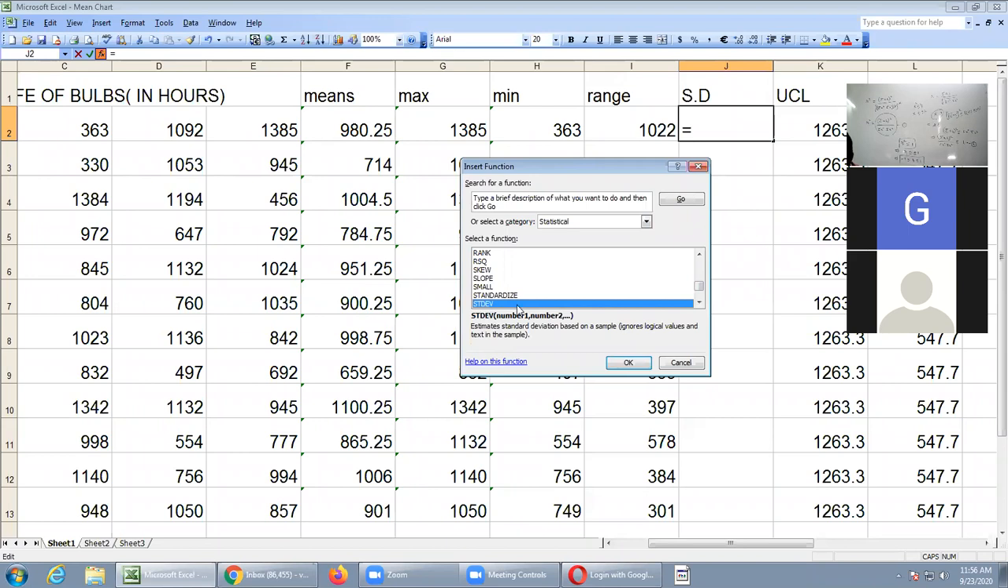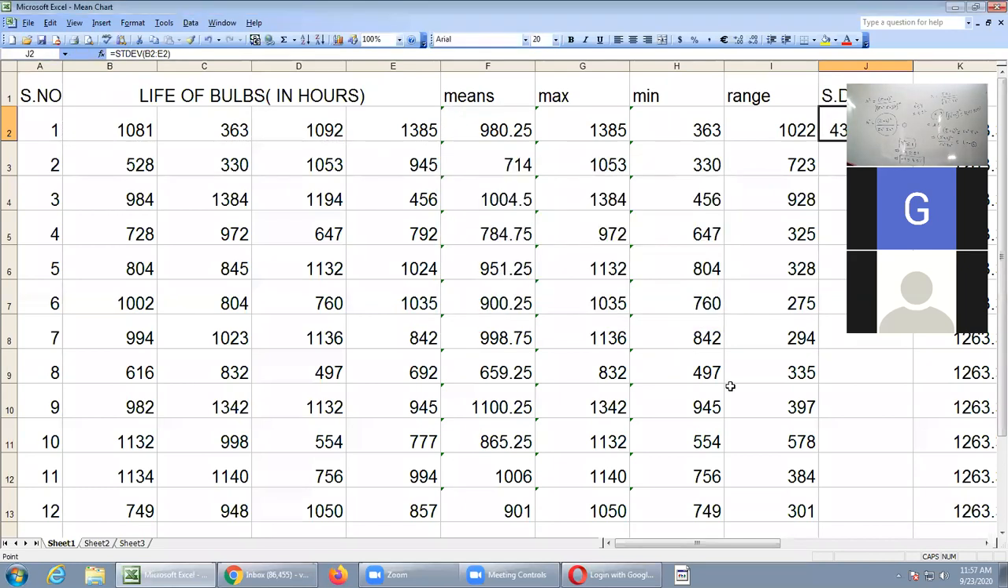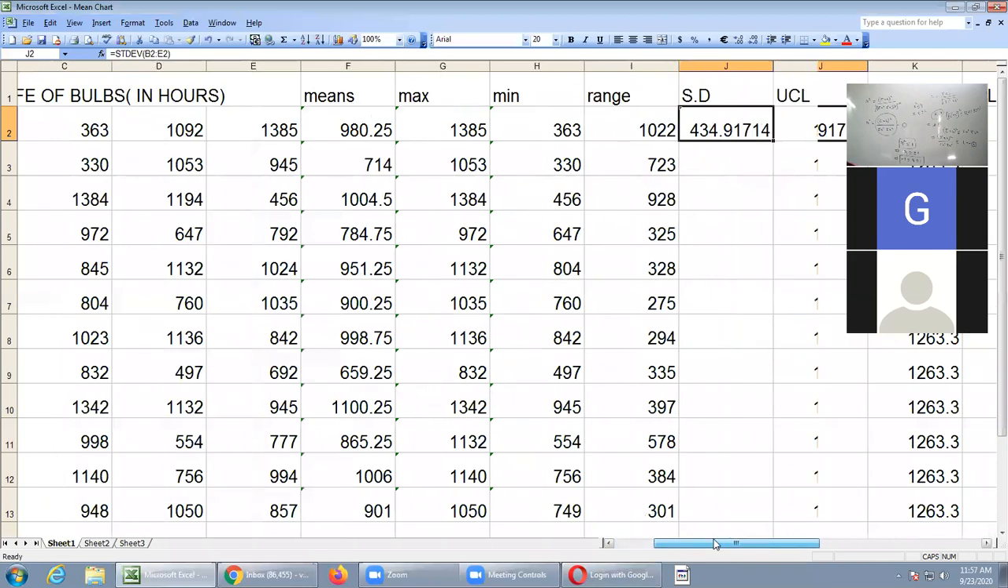STDEV, the standard deviation option, press OK. It is asking where your values are. I have already told you the values: only 1081, 363, 1092, 1385. Only 4 values are there. Select only those 4 values and then press OK. Now you will get the standard deviation.